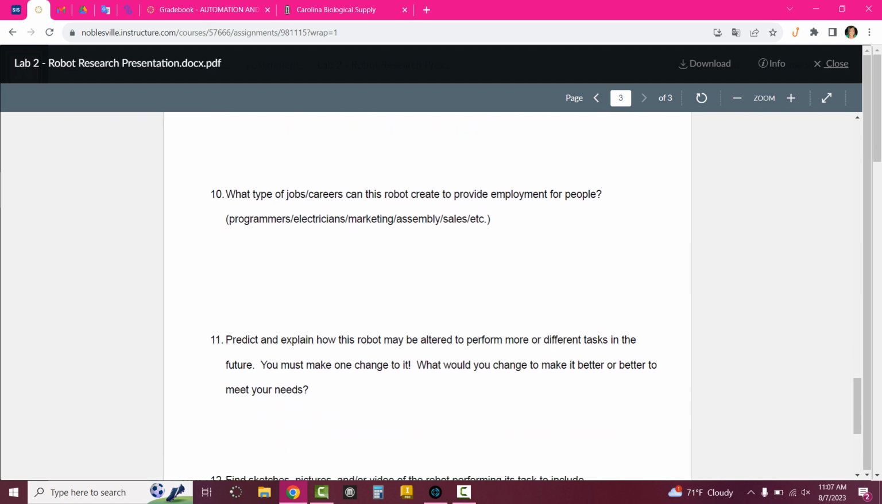What types of jobs and careers could that provide? So think about it all the way from the beginning, the people who are doing the assembly, people who are doing the program, through to the people who are going to be advertising and marketing and selling that, possibly into the areas of people that are technicians that come out and fix the robot should there be problems.